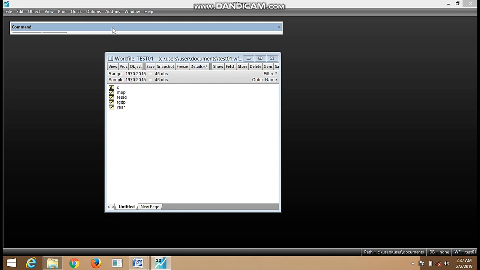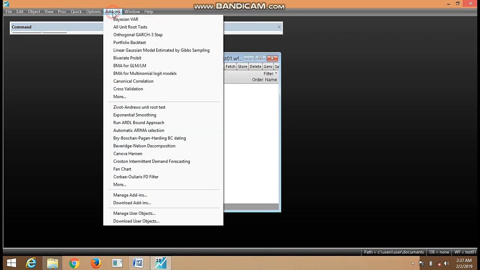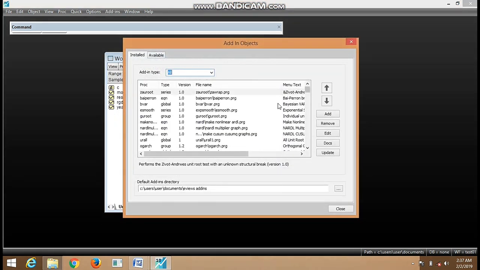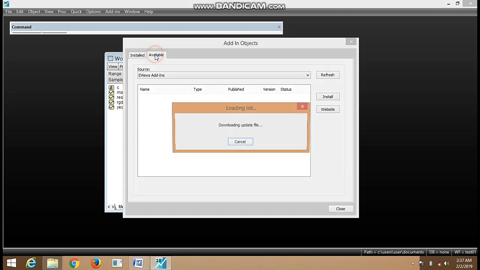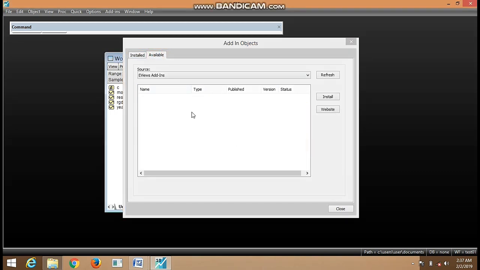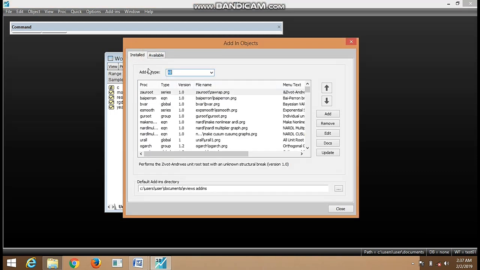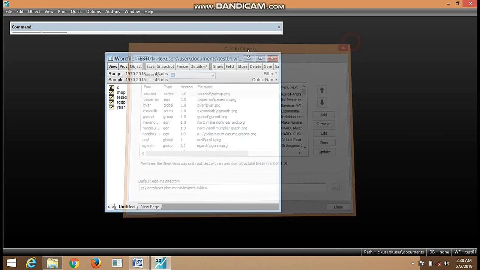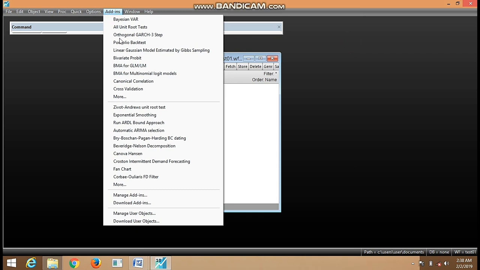So if you do not have the Zivot-Andrews unit root procedure installed like I have here, you can go to manage add-ins. Ensure that your system is connected to the internet so that you check the available add-ins and download and install. Once you install, it will automatically be saved here in add-ins.